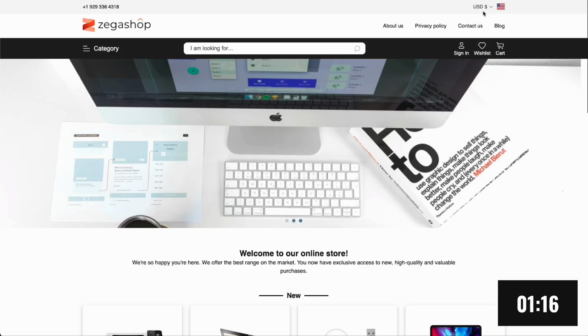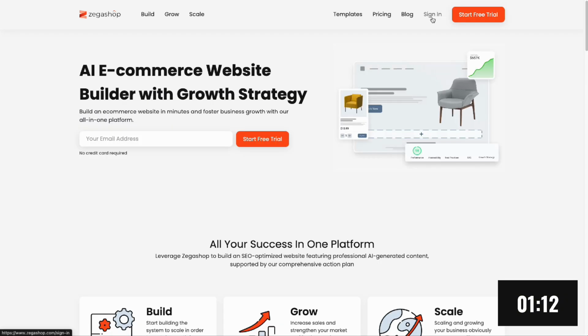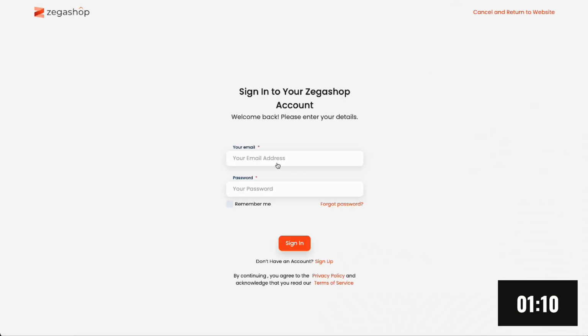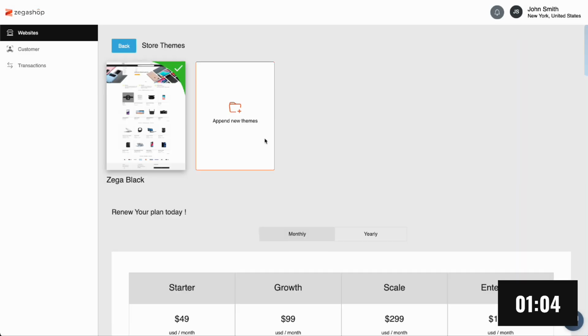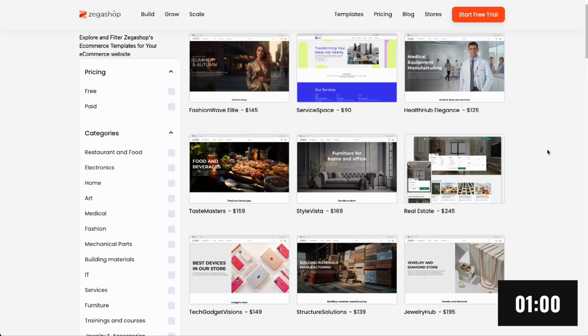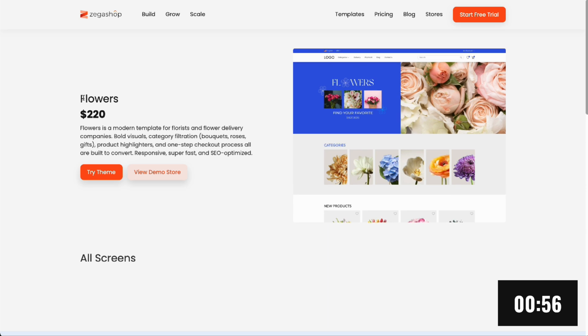To purchase a website design, go back to Zegashop.com and click Sign In. Enter the email address and password you used during registration. Next, click Themes and Plans, then select Append New Theme. Browse the available designs, choose the one you like, and open its details page.